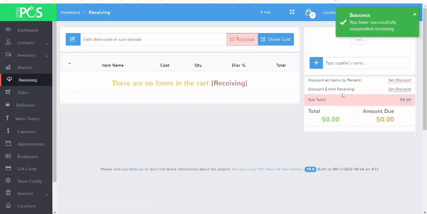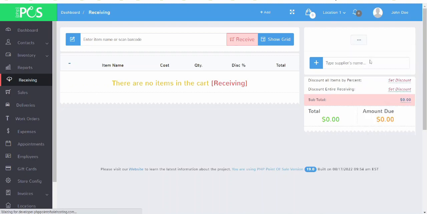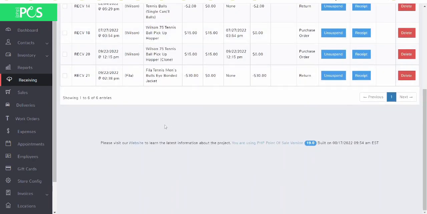To access the suspended receivings queue, click the three dots above the supplier section. Click Suspended Receivings and Purchase Orders. Here you can see all of your suspended receivings. Scroll down to see the most recent one. If you made a mistake and no longer want to complete the return, simply click Delete.